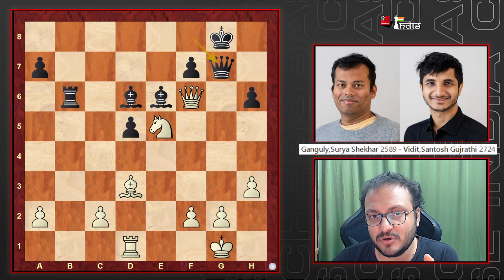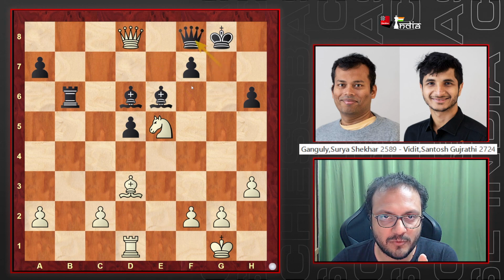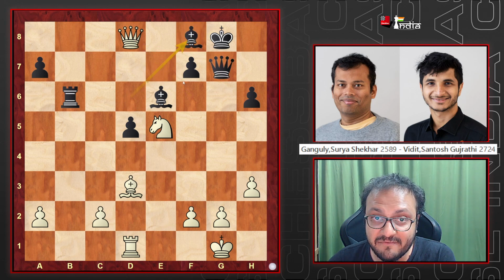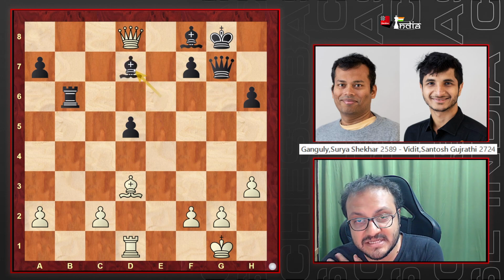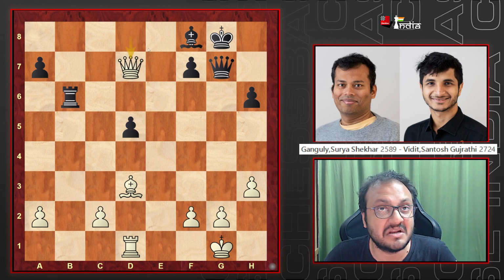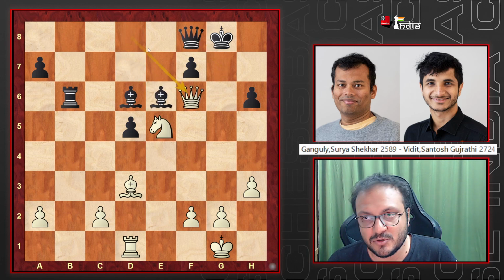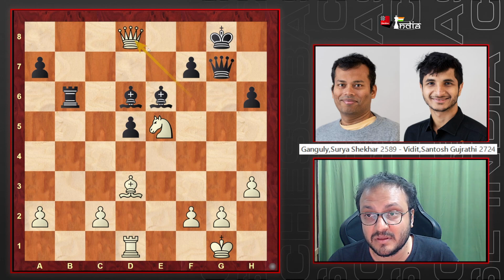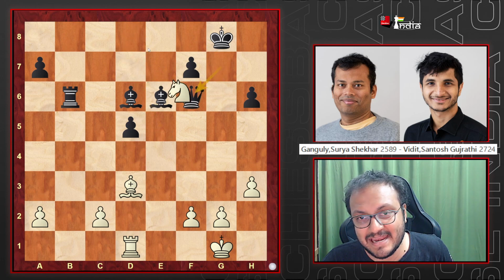I think if Surya wanted to draw the game, he could have gone queen d8, forcing queen f8. Because if you play bishop f8, knight d7 is already very strong. Bishop d7, queen d7, clearly better for white. So queen f8, and then you could maybe repeat. But as we mentioned, Surya was in an ambitious mode.